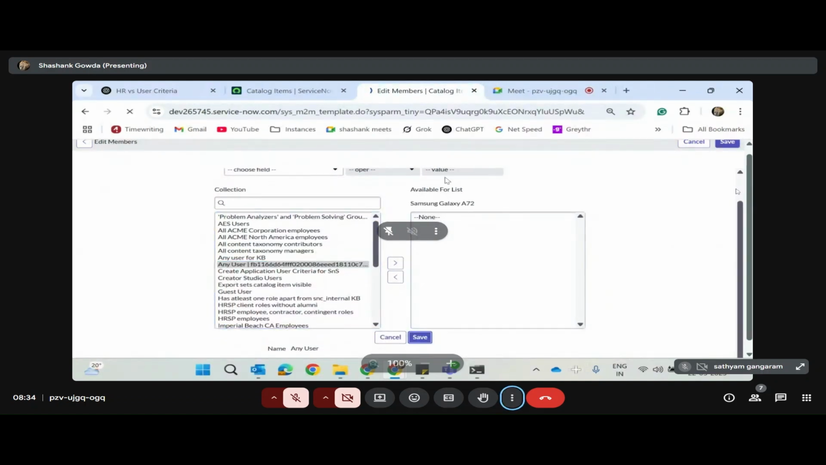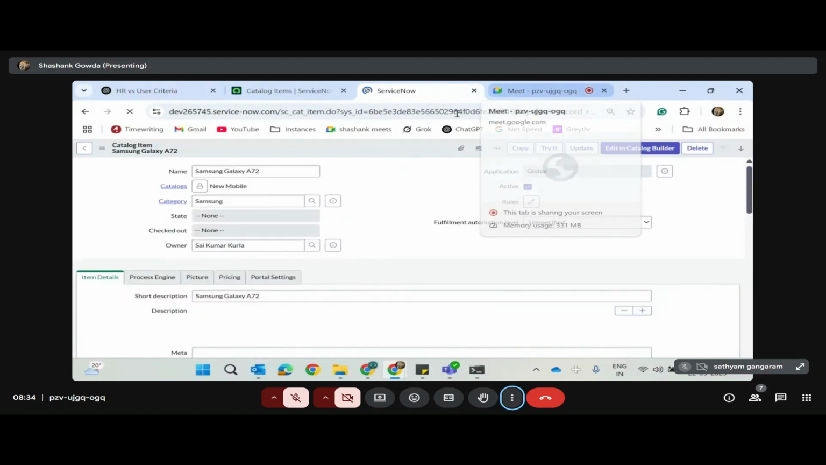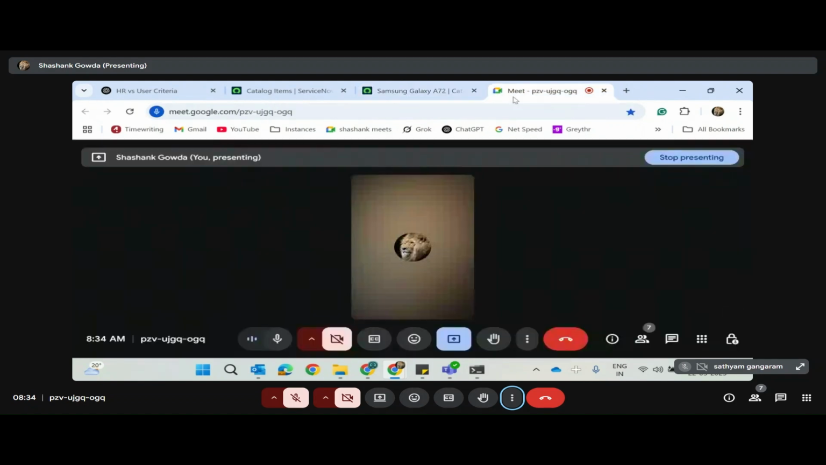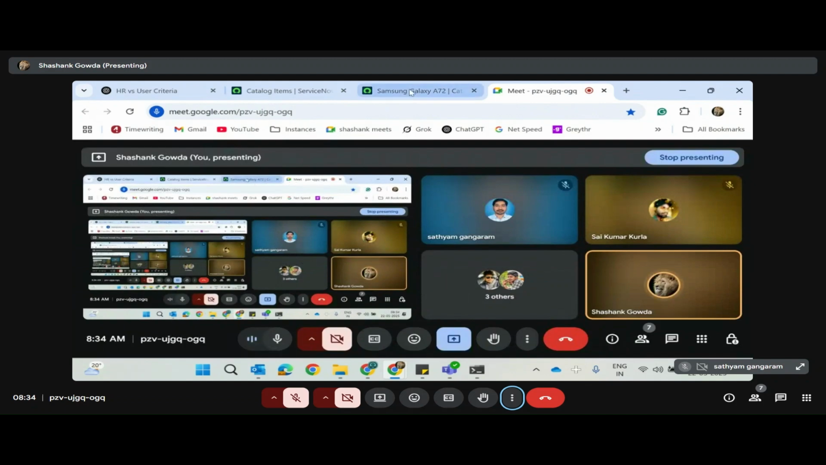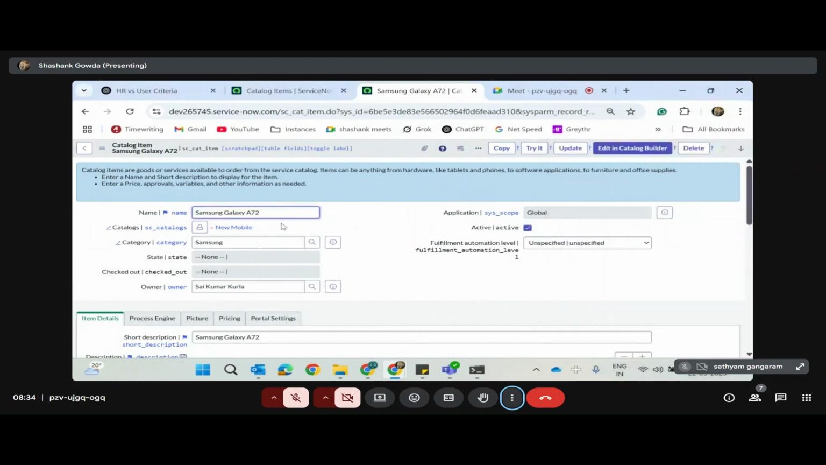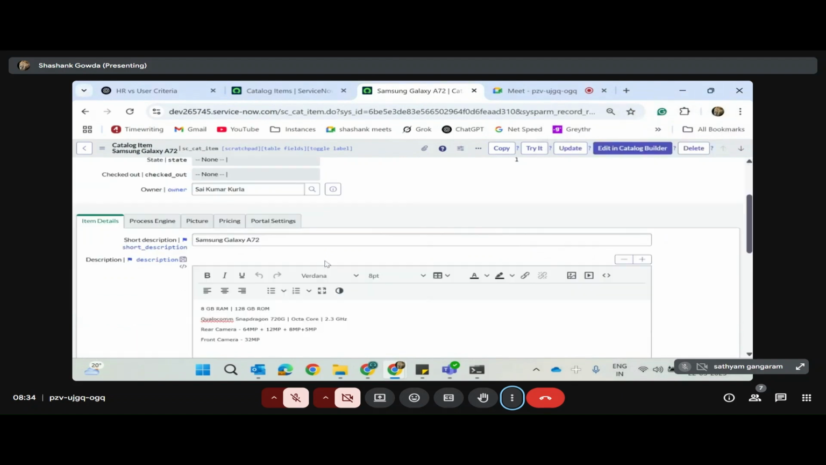Let us take an example. Sai Kumar is from India company and Satyam is from America company. You have designed one catalog item. Now your requirement is if the user belongs to company India, then he should have access to order the Samsung A72 catalog item. If the user is not from company India, then he should not have access to order this catalog item. It should be restricted.